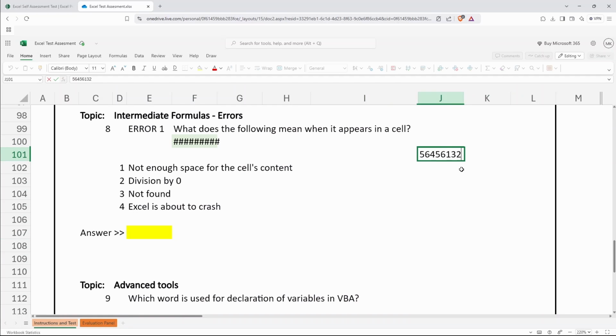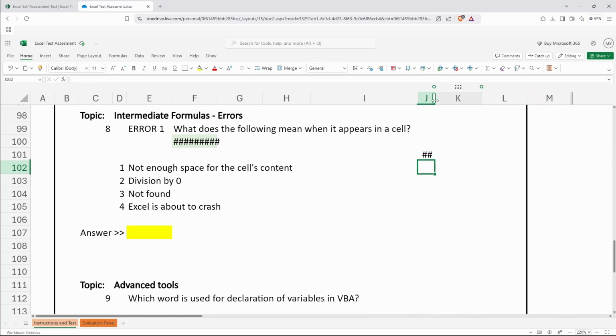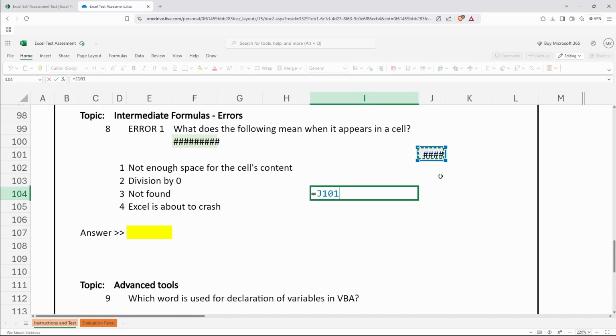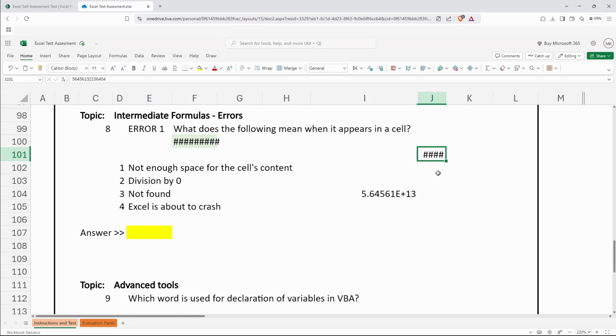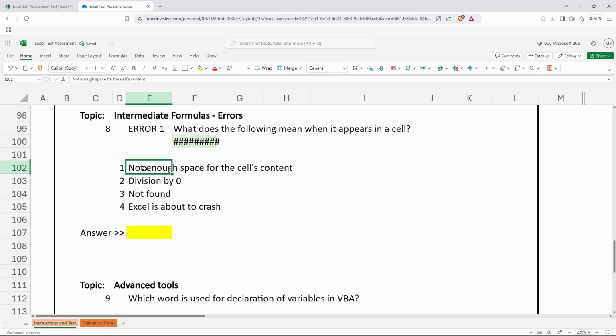If we've got a number in here, let's just type a long number in here. It will show it like that. But if it's too large, it will just display hashes, but the number is still there, so you can still reference it. Over here, you could still say that it equals this here, and you can still see the number. It's just that in this cell it's not visible because it's too long, and it's not even got enough space to put like your 5.6 e plus 13. It hasn't got enough space for that. So that's definitely one of the answers.